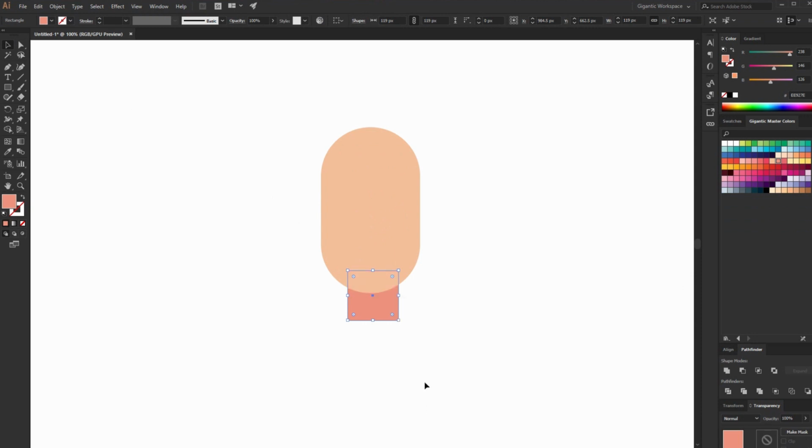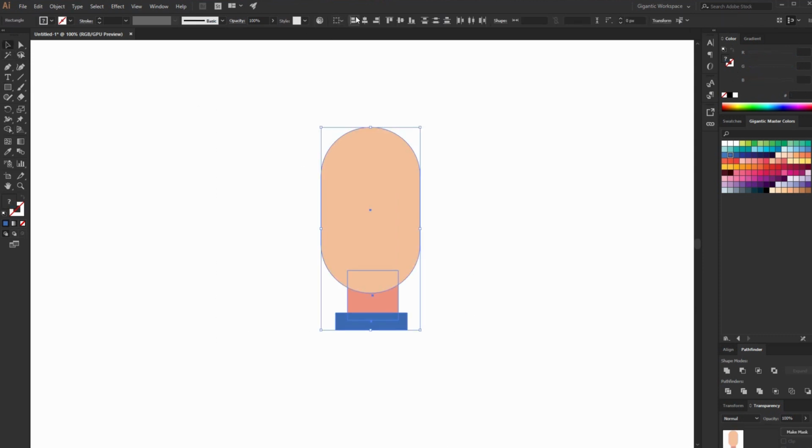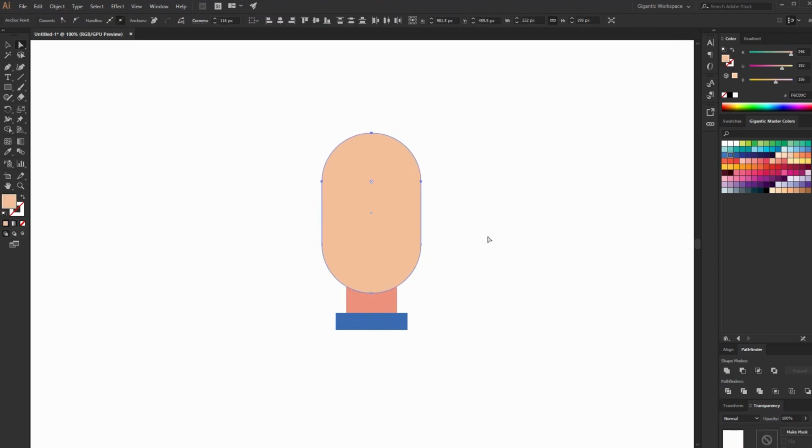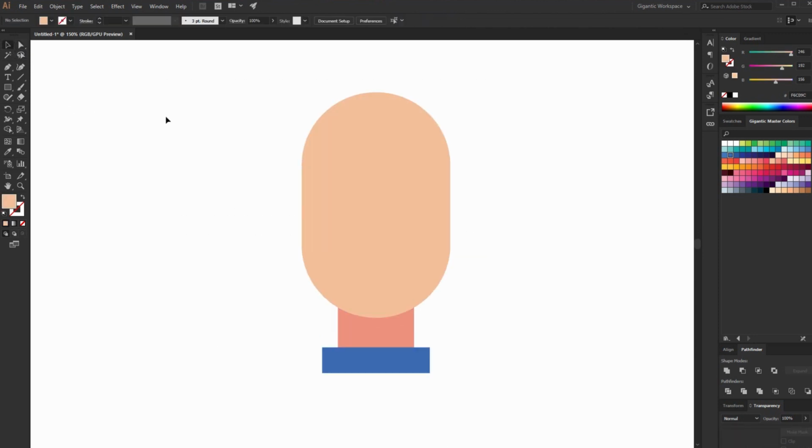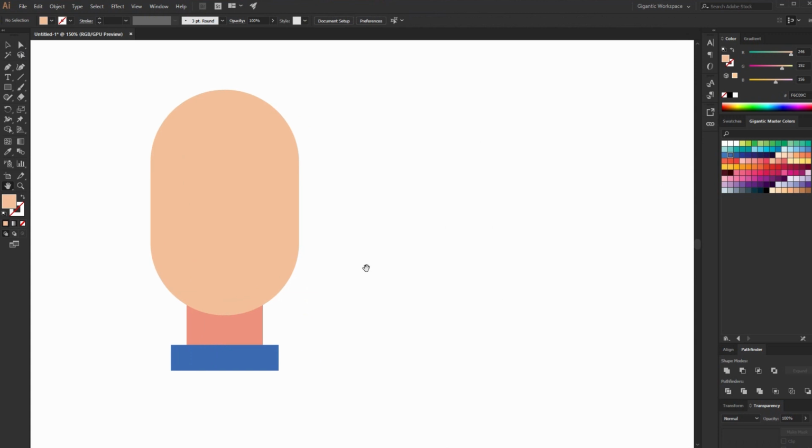Okay, send to back. And here I will create one more rectangle. So it will be blue. And that's it. Okay, cool. I can change the size a bit. I like it. It's simple, but I like it. Okay, so now I need the glasses and the eyes as well.